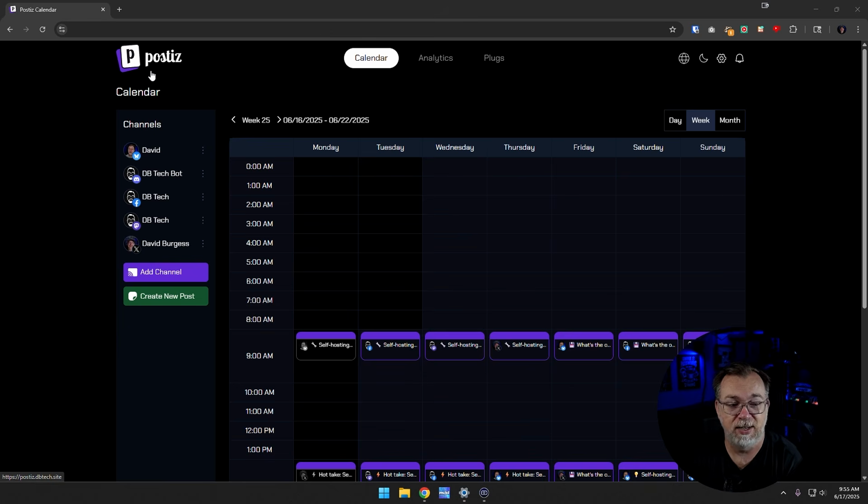Coming back over to the left side, of course, it tells us what page we're on. And then we've got our channels under that. And channels are the different social media accounts that we'll be posting to or have the option to post to. Now, currently, I've got Blue Sky, Discord, Facebook, Mastodon, in my case, Fostodon, and X or Twitter, whatever you want to call it. We can add new channels or we can create a new post.